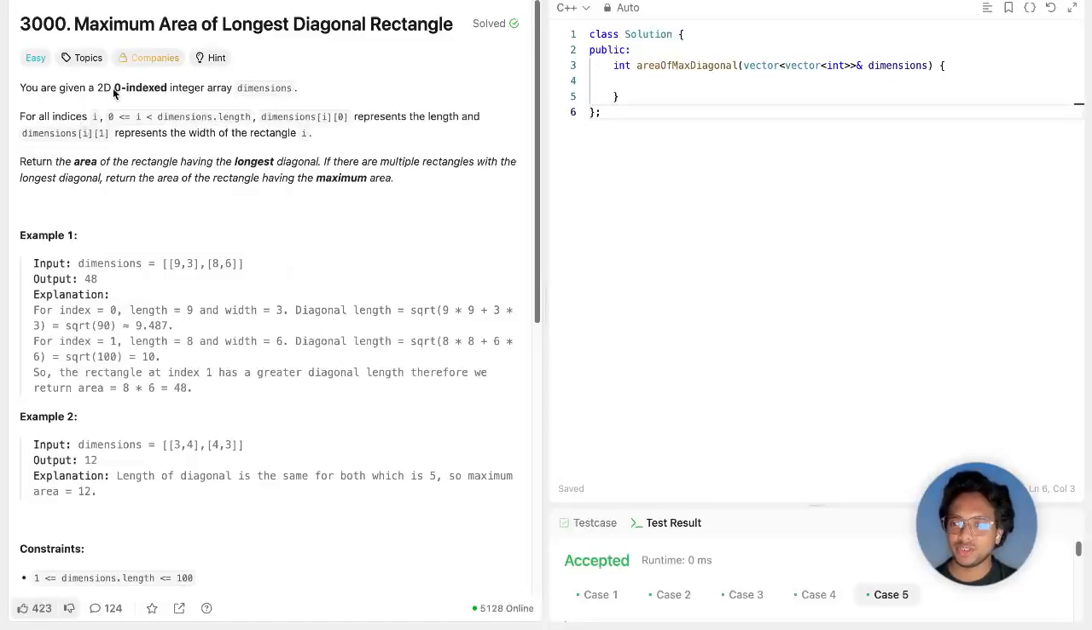Hello everyone, in today's problem we have to find the maximum area of the longest diagonal rectangle. You will be given a 2D zero-indexed integer array and you have to return the area of the rectangle having the longest diagonal. If there are multiple rectangles with the same longest diagonal, we have to return the rectangle having the maximum area.